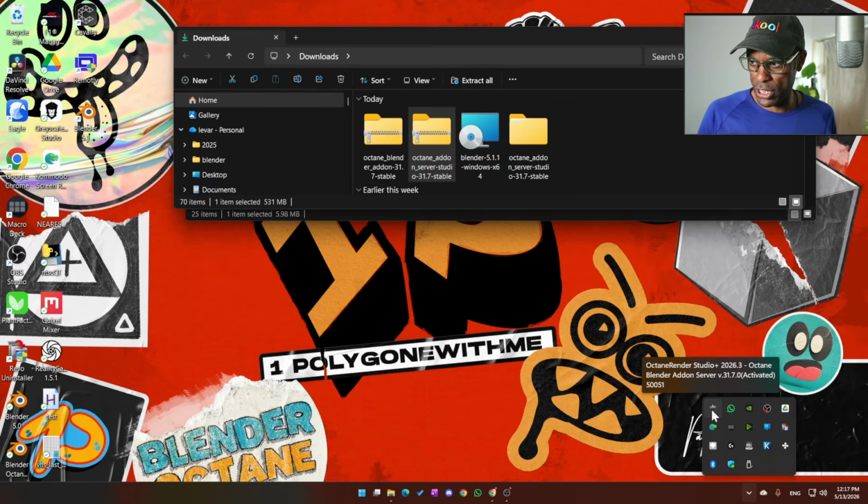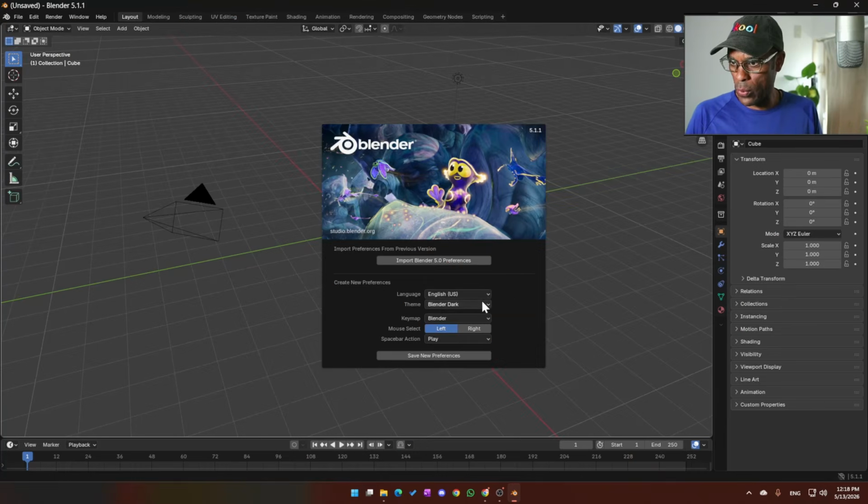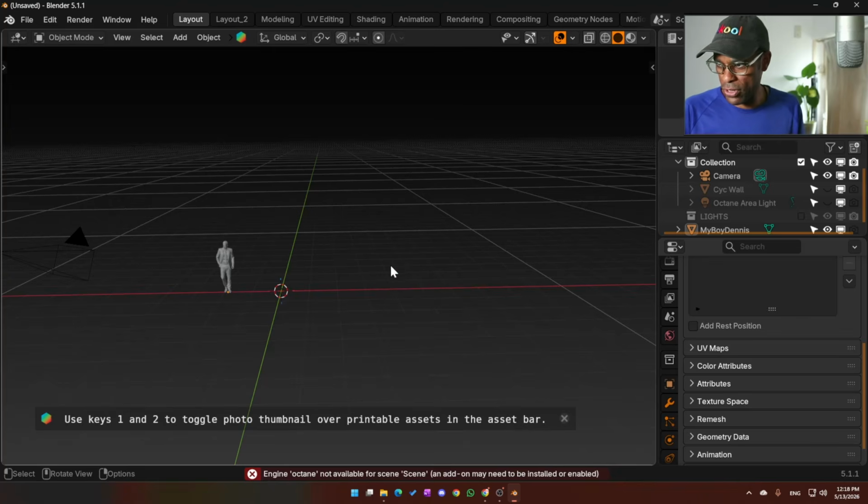Studio 2026.3, Blender Octane server 31.7. The reason is that I have multiple different versions of Octane, so it's really important to make sure you know what server you have on, okay? Once we've got that, let's go ahead and fire up Blender 5.1. All right, we are inside here. Import preferences from 5.0, I think I'm going to do that. Yes. Octane engine is not available for the scene. Don't worry, we're going to get it all set up here.